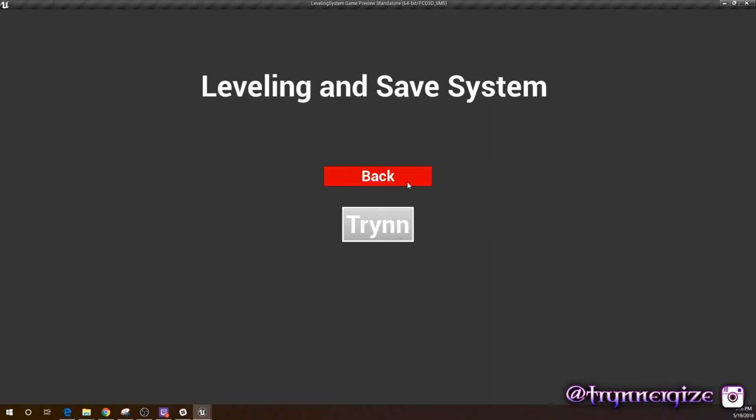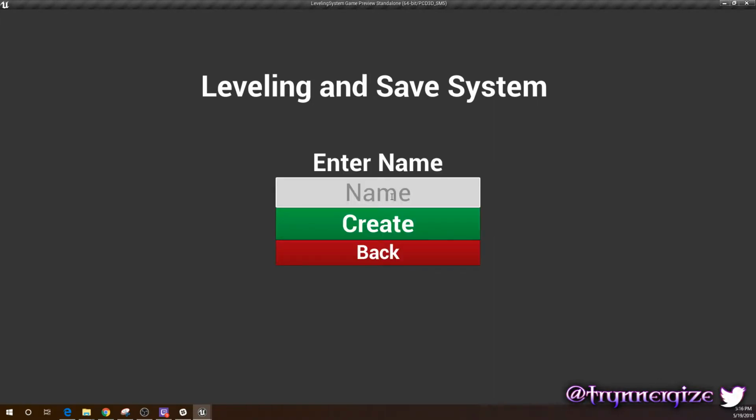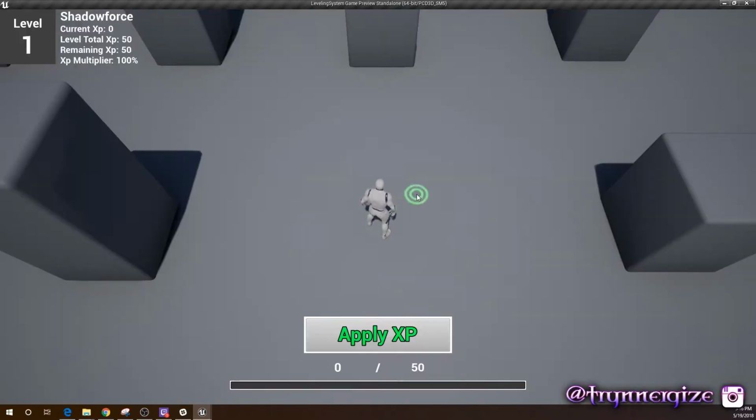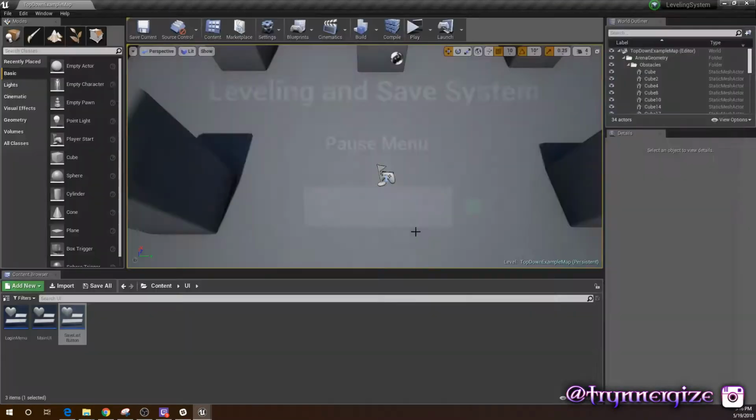And if I don't want to do that, I can just make a new name. So let's try making another name, and this time I'm going to make it Shadow Force. And I'm going to go ahead and create that. And now Shadow Force is here. And I'm going to give Shadow Force a little bit of XP. I'm going to save him, and then I'm going to hit escape.